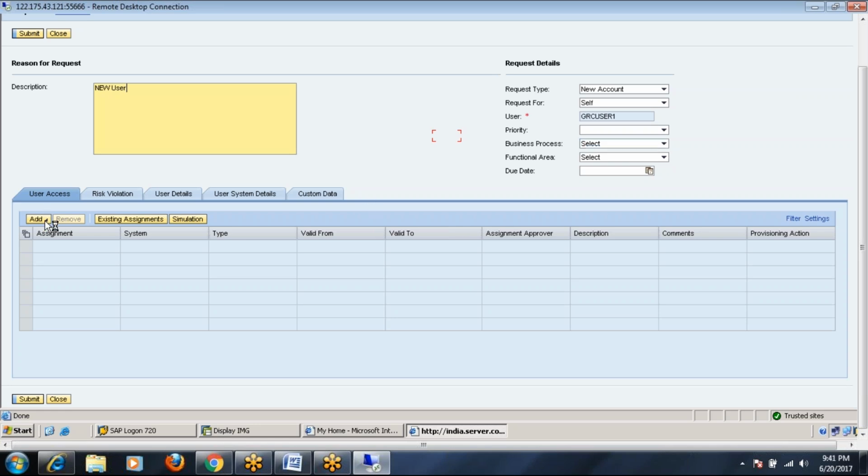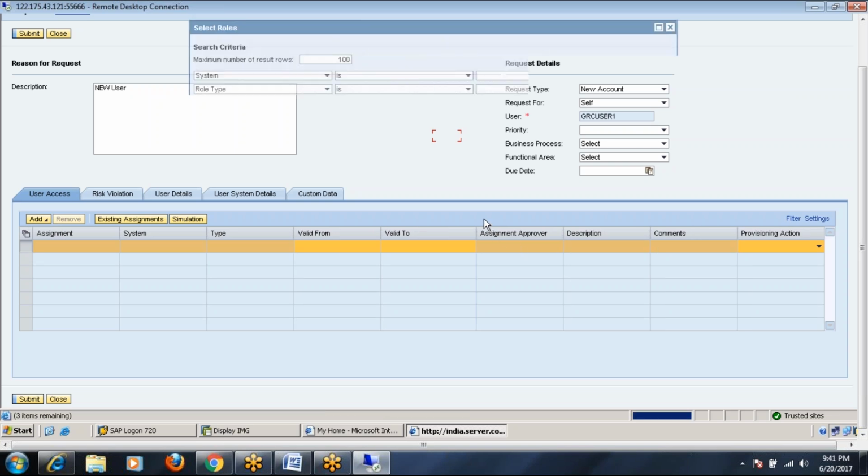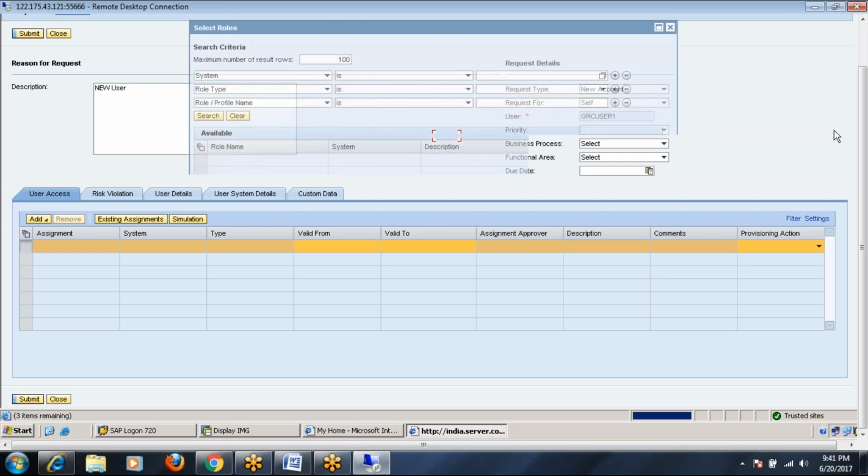I'm filling in the details now. When I select add role here, now I am searching based on system and role type.